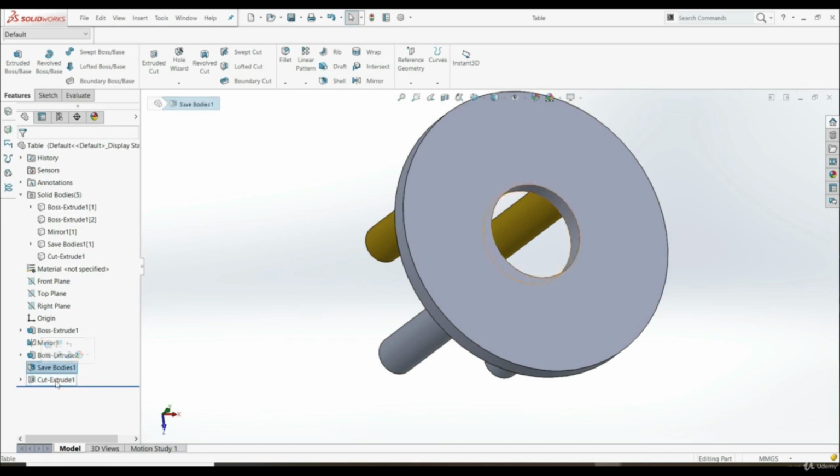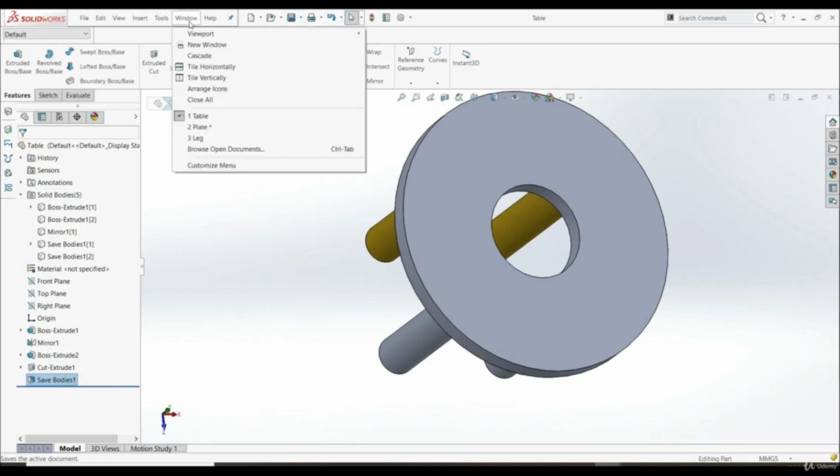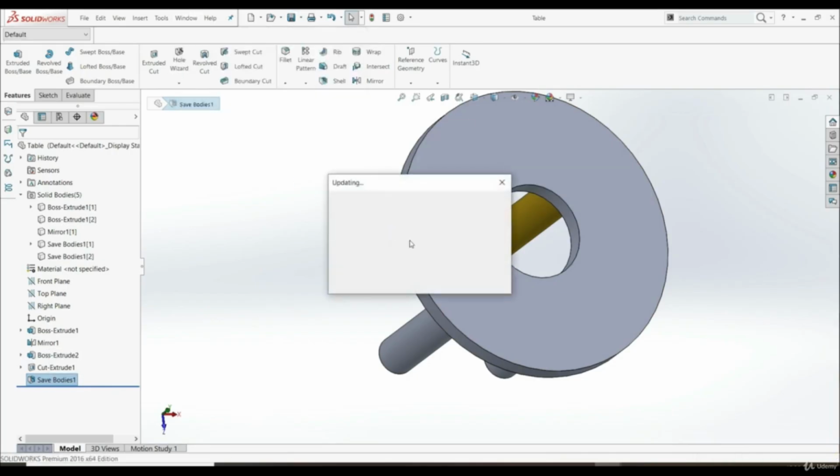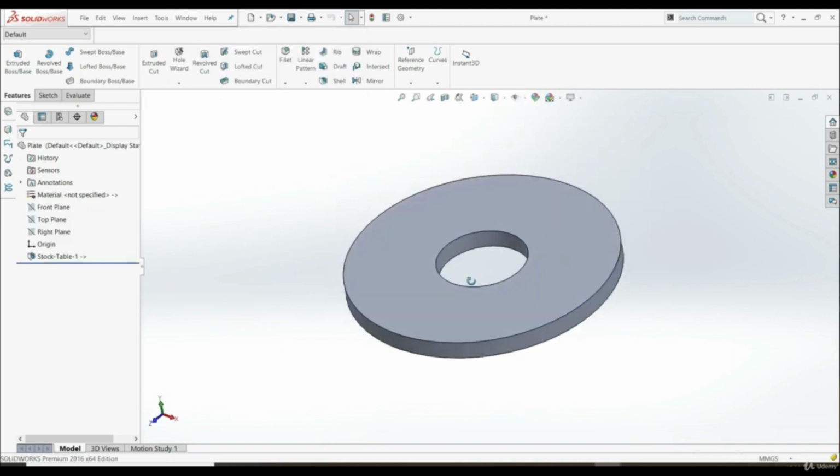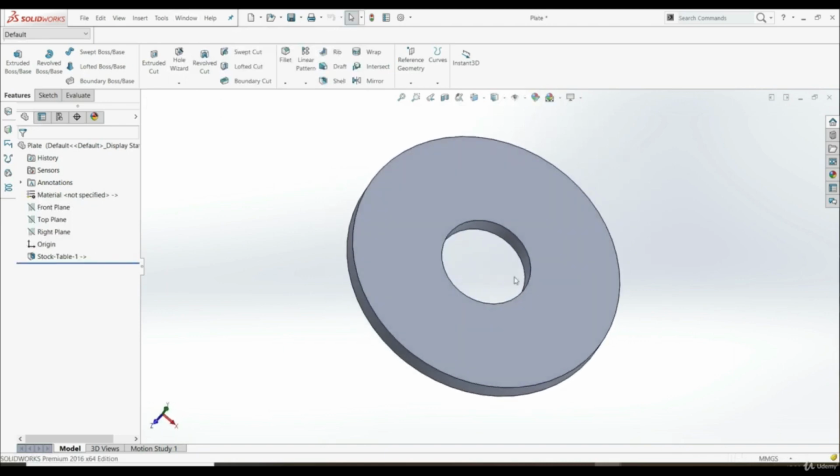If we want to include cut extrude 1 in the plate part file, we have to put this cut extrude 1 before save bodies. So let's click on this and drag up. And let's leave it here. And now we have cut extrude 1 and then save bodies at the end. Let's save this. And now let's go to our plate. And now we see that we have our hole here.